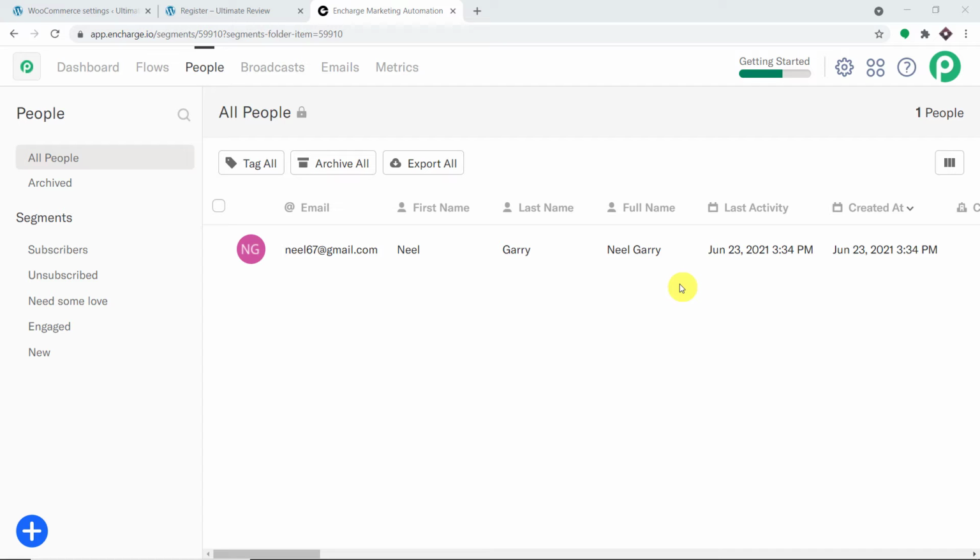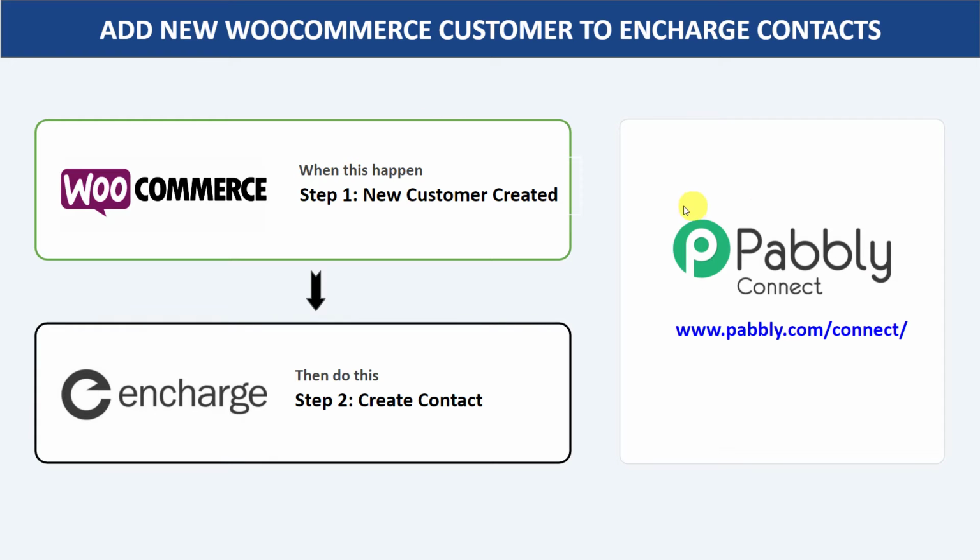You must be thinking, how did I manage to send the data from WooCommerce to Encharge? Here I have used an integration and automation software called PabliConnect that integrates WooCommerce and Encharge. The best part of using PabliConnect is there is no need for coding skills or programming knowledge. Furthermore, here we are creating a contact in Encharge from the data of WooCommerce, but with PabliConnect, you can create contacts in similar email marketing tools like ActiveCampaign, Constant Contact, Aweber. The process is almost the same.